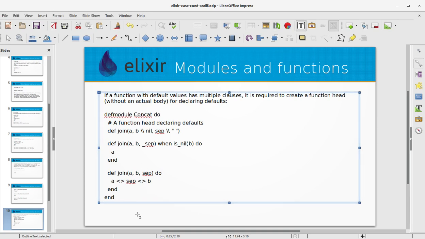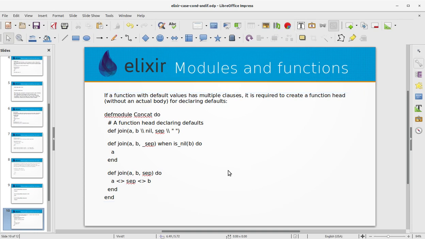So that's all about modules and functions in Elixir. I hope that you have understood how to define modules and functions in Elixir and how you can compile Elixir files and how you can create scripts.